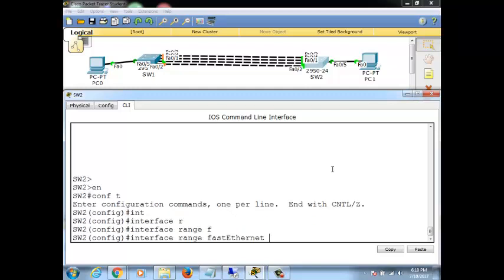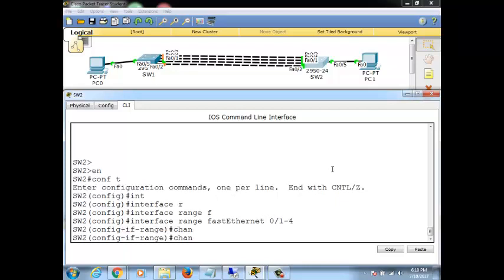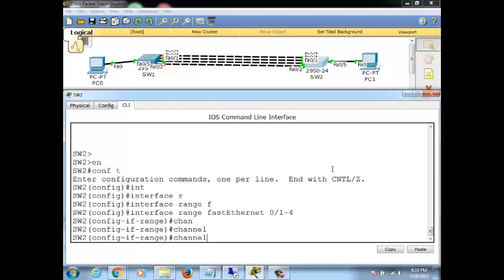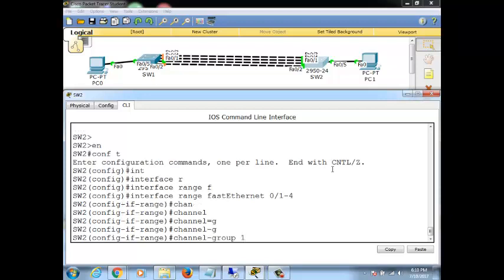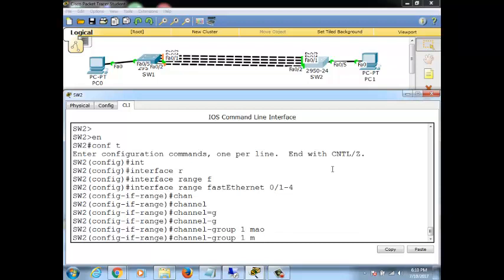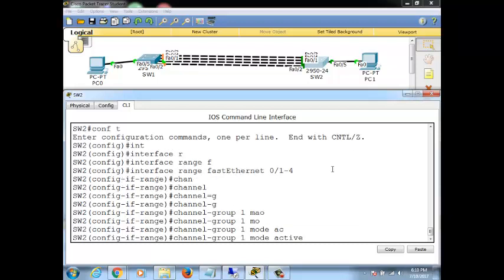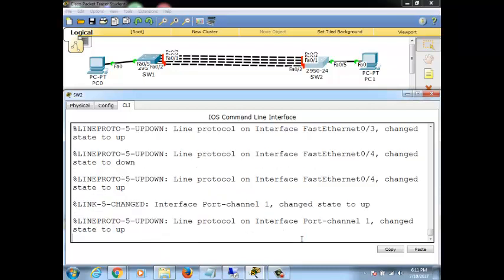Interface range f0/1-4, channel-group 1, same number 1, mode active. See, this mode need not match on the other side, but this channel group should match. Mode one side active, one side passive is also okay, both sides active is also okay. See, now the port channel interface has come up.